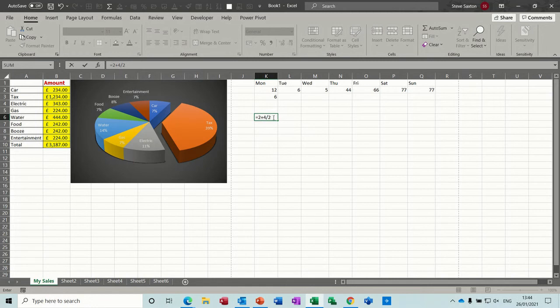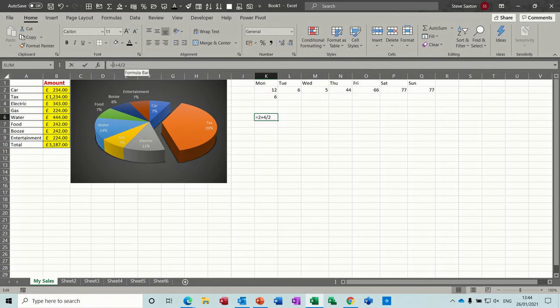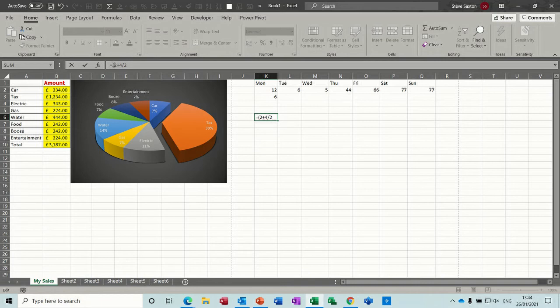So in this particular sum, this is going to come back with 4 because it's going to do that divide first. 4 divided by 2 is 2, and then 2 plus 2 is 4. So if I tick that formula, it will come back with 4, which is correct. Now if I wanted that to be 3, I would have to force this bit, the 2 plus 4, by opening and closing a bracket around them. I would have to force that to go first. So 2 plus 4 first, then divide the answer by 2. So that will now say 3.